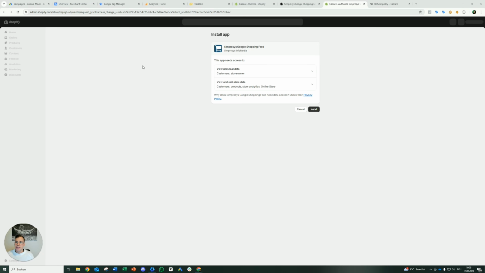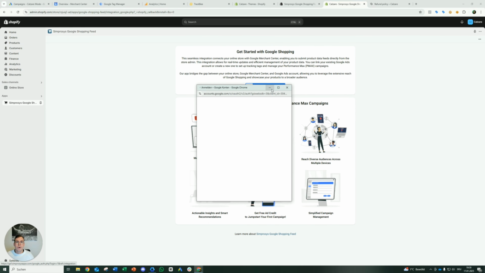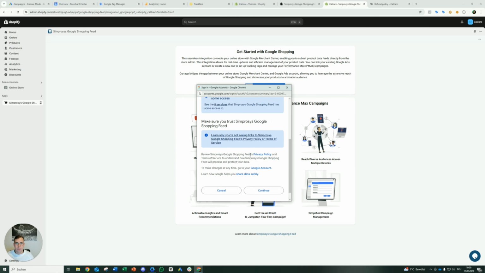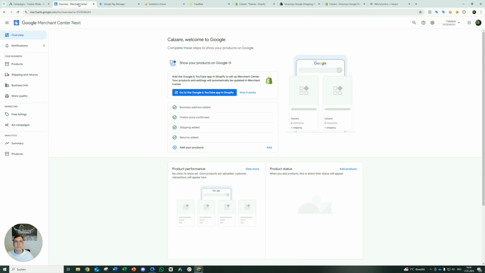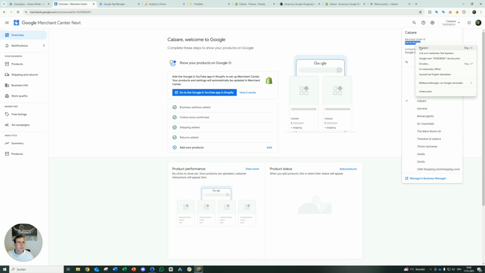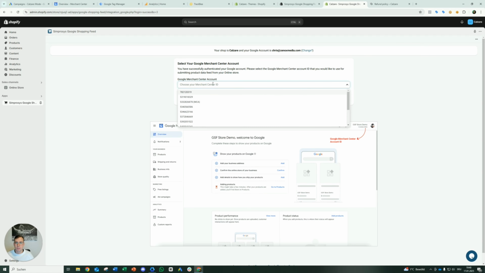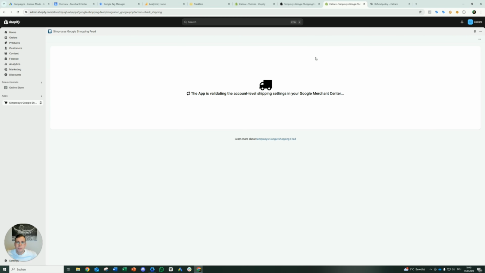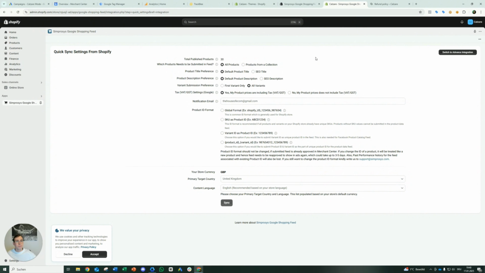So let's download it, install, and we will set everything up now, connect everything. So we will connect it with my email. We're connected with an email that has access to the Merchant Center and everything. That's why you should have everything on the same email. I have a couple of Merchant Centers, so let's copy the Merchant Center ID here. Let's head back to Simprosys. There we have it. Confirm and continue. And yeah, it takes some time. Set everything up. Later on, also upload it to the GMC.